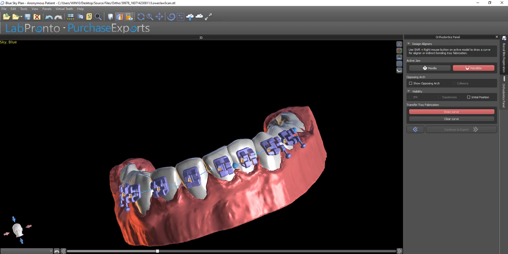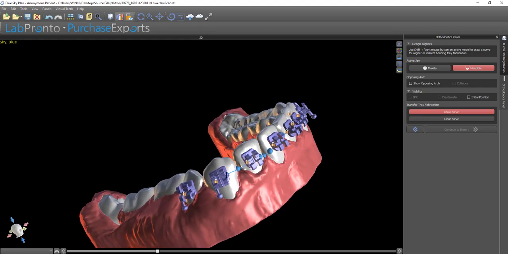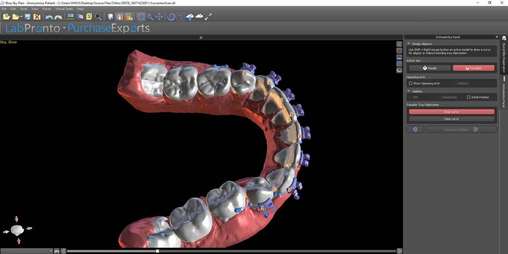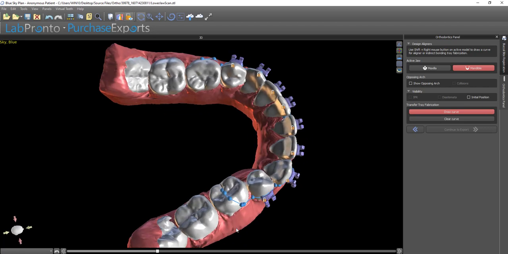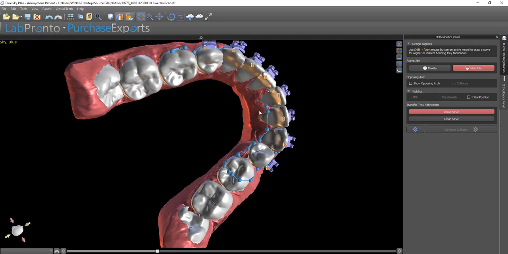We want to create the curve such that the IBT goes through the middle of the brackets. We're going to continue drawing the curve, and we're going to return back to the start position.